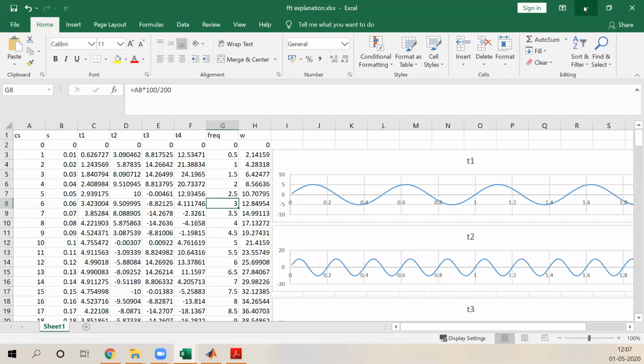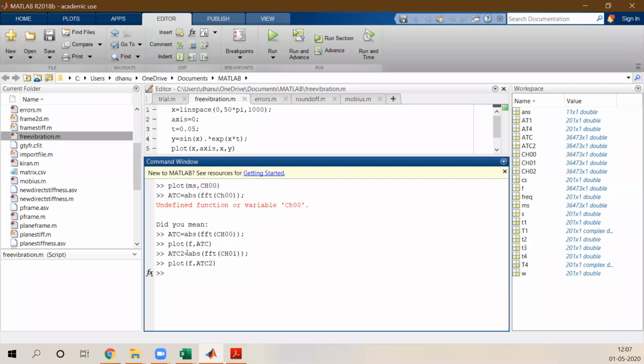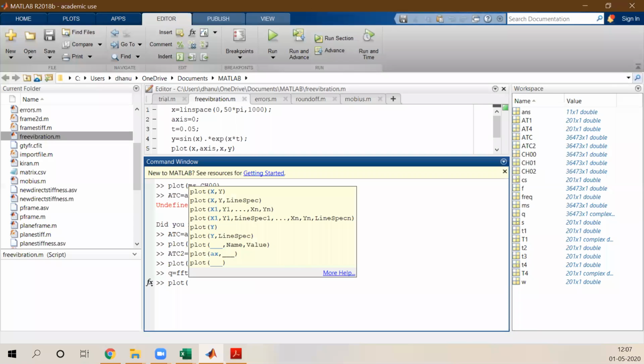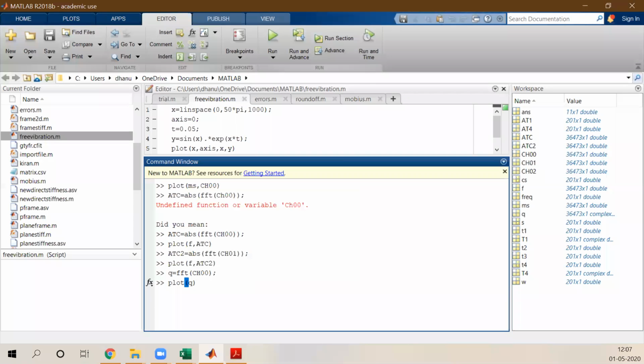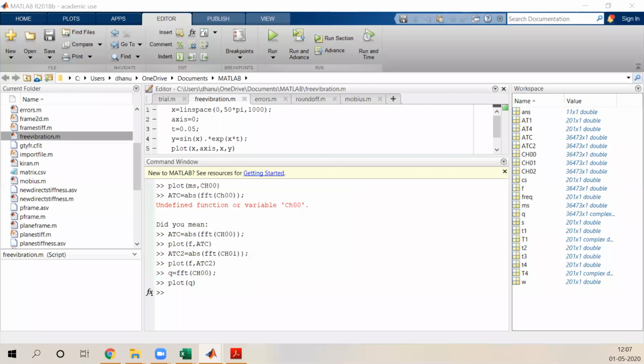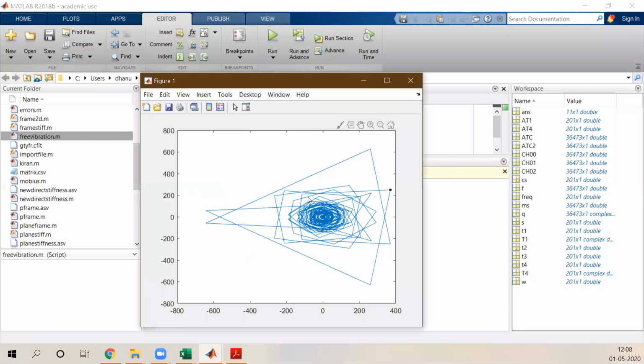That is all. So okay, what will happen if I don't convert it to absolute? I'll show you. You get one crazy graph. I'll define a new variable called Q. I'll simply do FFT of CH00. If I do this, I'll get complex variables, correct? Instead of doing absolute value, if I plot it directly, what happens? You get a graph like this, which does not make any sense. That is why it is important to convert your complex number to a real number. Keep this in mind.